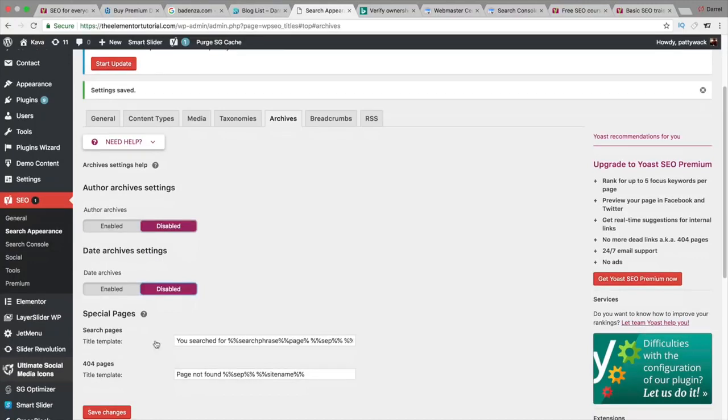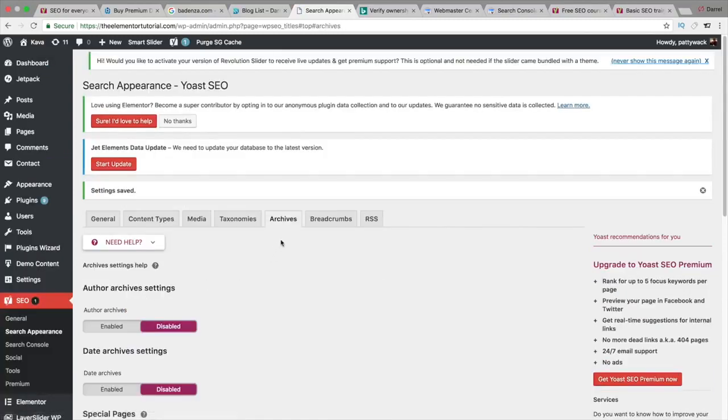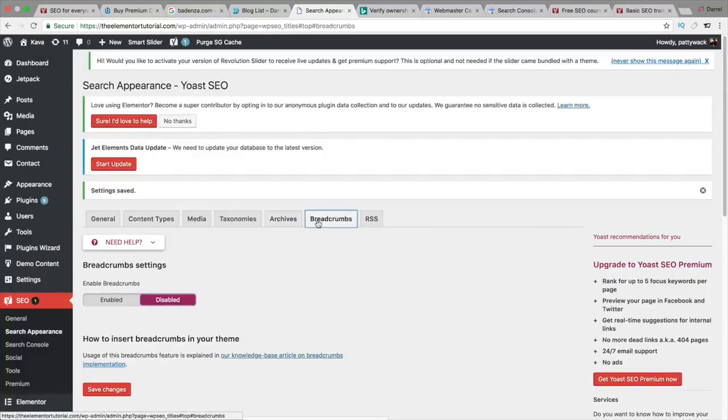So right here, we have the search pages. For the search phrase, page, separator, I just recommend getting rid of the page. We don't need the page. So I'm just going to get rid of the page. Just the search phrase, the separator, and the site name is good enough. And here, that's okay, we can have just the separator and the site name. That's perfectly fine. So here, click on save. Again, these are optimal settings as well, so you're doing the right thing.